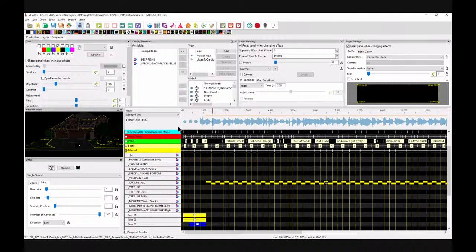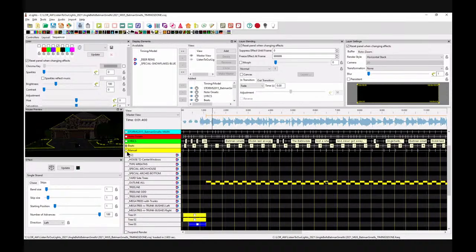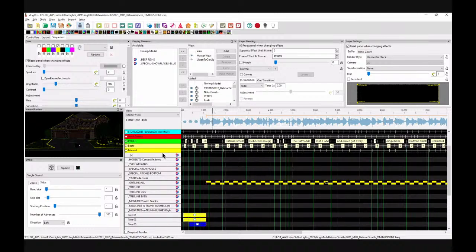Okay. Now, I want something to keep the beat. So, before we showed where we were going along with the beats. I have little side trees on either side of the house that are still regular white lights. So what I'm going to do is go to lyrics.